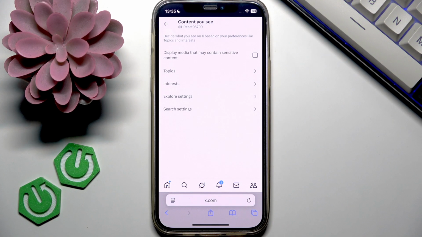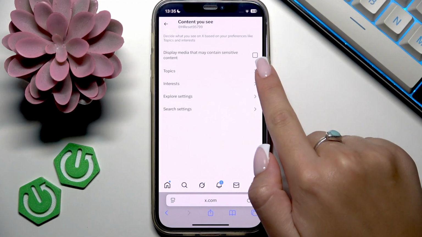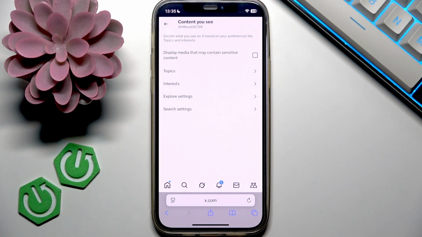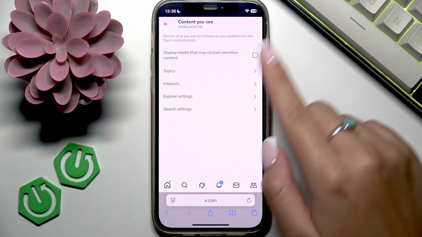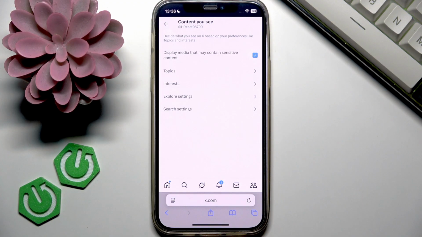So if you don't want to see sensitive content in your X feed, then you want to make sure that you do not have a tick in this checkbox. So you will not see any sensitive content in your feed. But if you want to see sensitive content, then you want to put a tick here in this checkbox so that it looks like this.